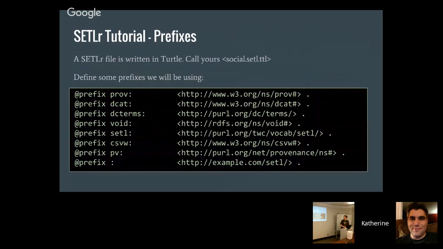So the SETLr file is internal. You can call yours social.setl.ttl. And you can define the prefixes at the beginning. This is for the conversion portion. It includes terms, void for a lot of the prominent stuff, and some of the subtle vocabulary. Is this the standard set of prefixes to include? Yeah, you're going to need these at least.